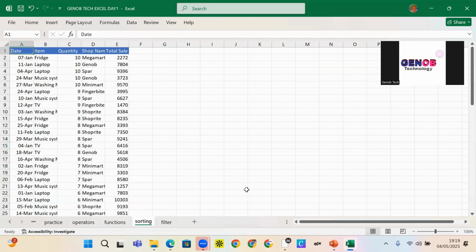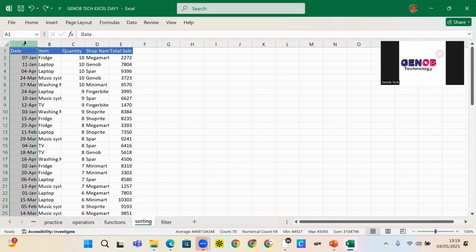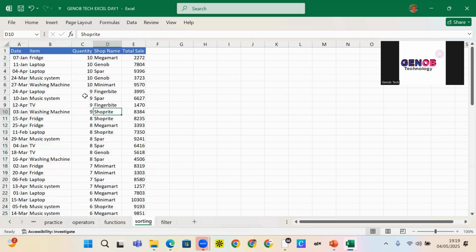So I will be dealing with sorting and filtering, but before that, we can see that some of the text is hidden because the space in the cells is not enough. What do we do? We highlight the columns from the column header, stand on any straight line between the columns, and double click. Okay, so we can see our data now.